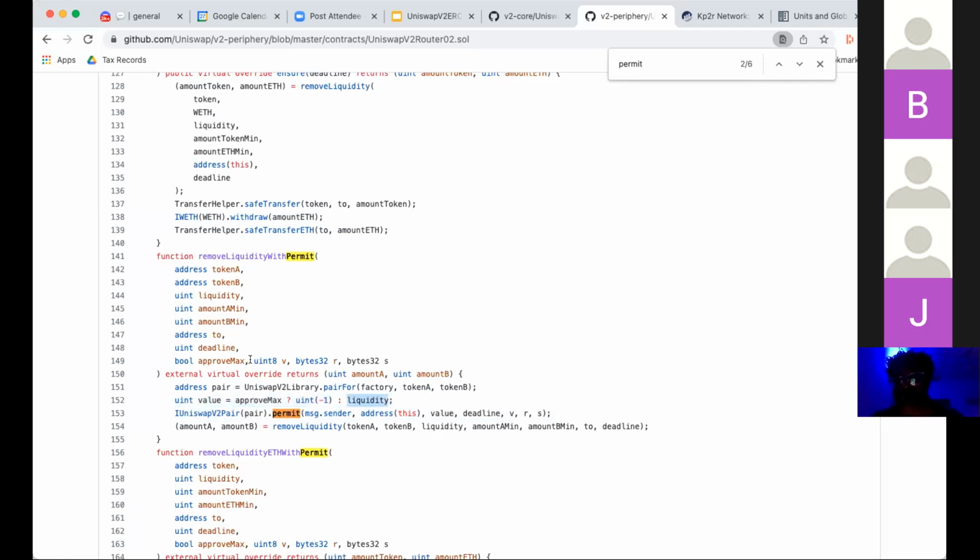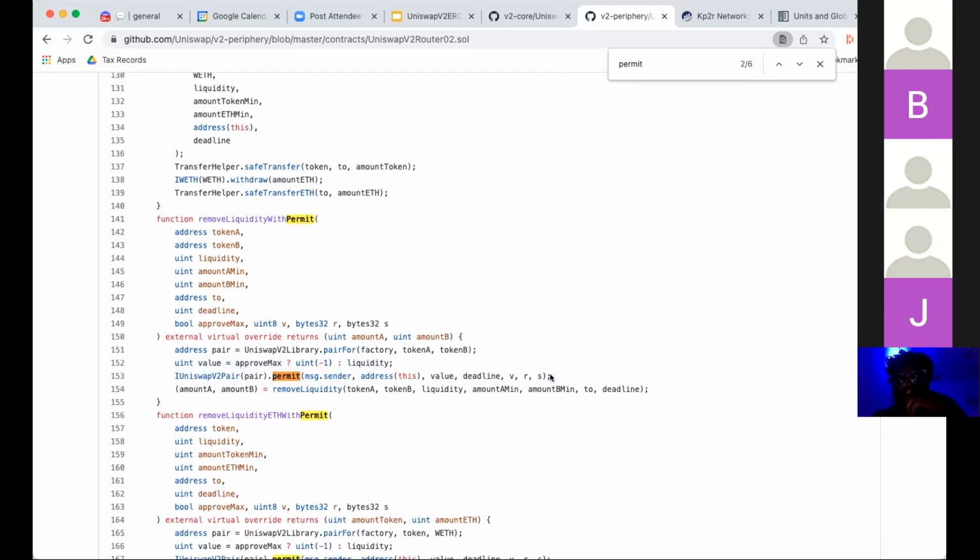Yeah, you can choose. If approveMax is true, then you give permit for the max amount. Otherwise, it's for the liquidity amount that you want to permit, yeah. And then, yeah, that's the permit function there. That's pretty much giving permission for the UniswapV2 router to move your Uniswap LP tokens. And then this is a remove liquidity call here.